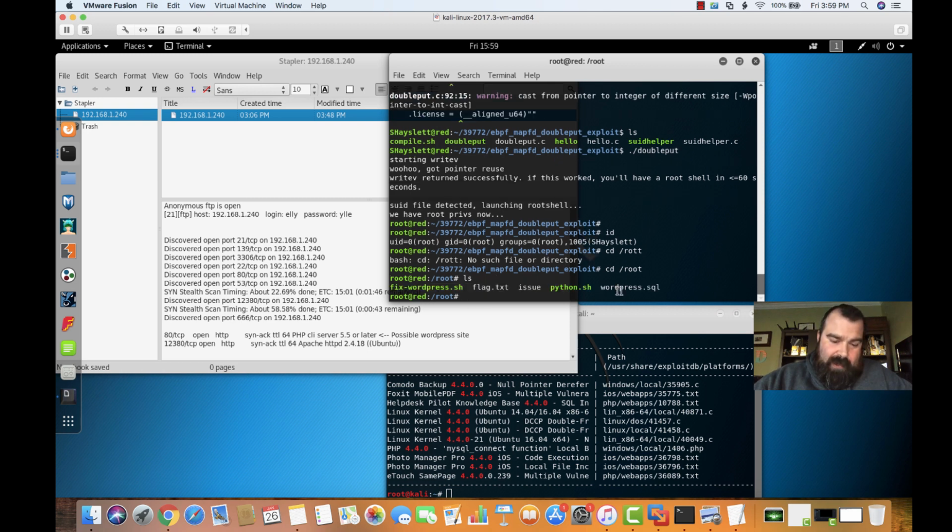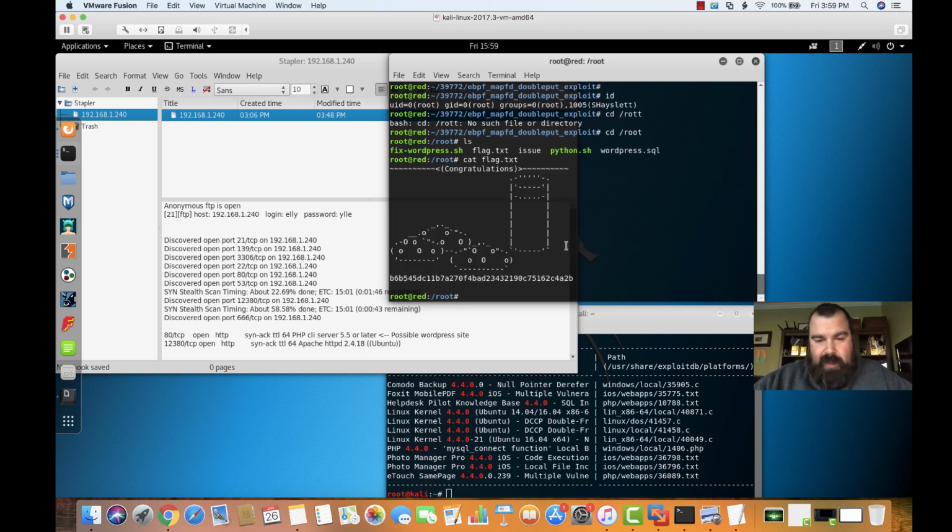And we have our flag, right? So cat flag. And woohoo, we got root. And we got our flag. So in theory, this box is now done, right? We were able to go from anonymous FTP all the way to root.